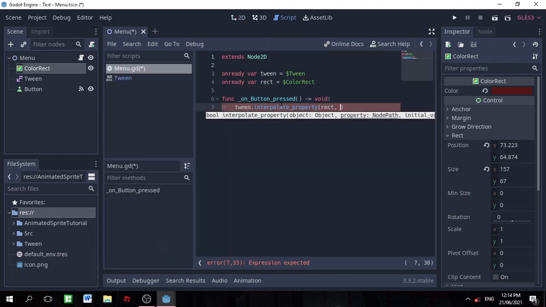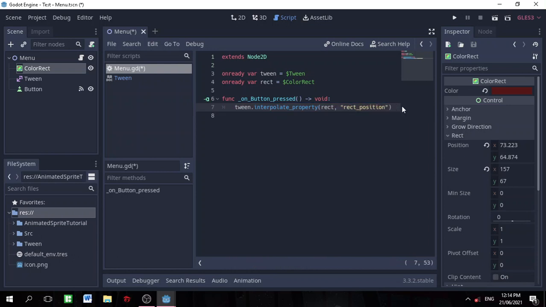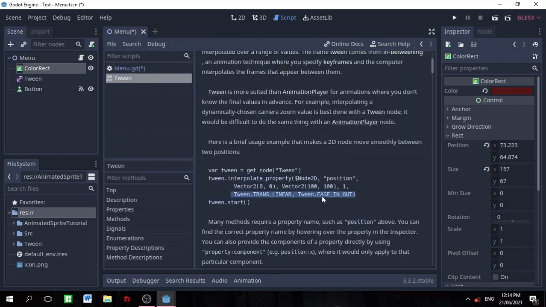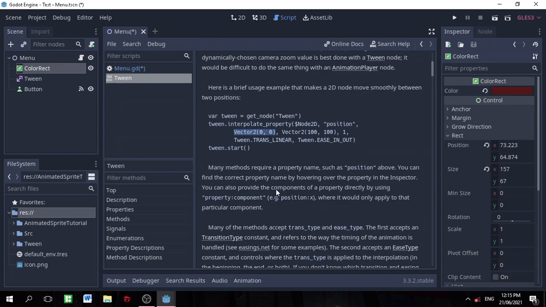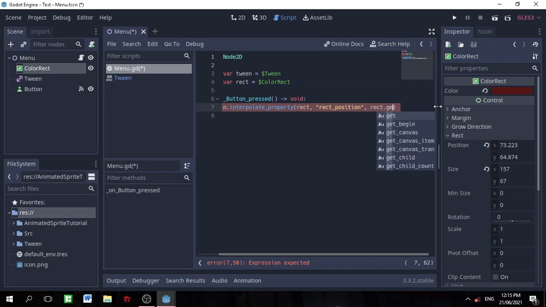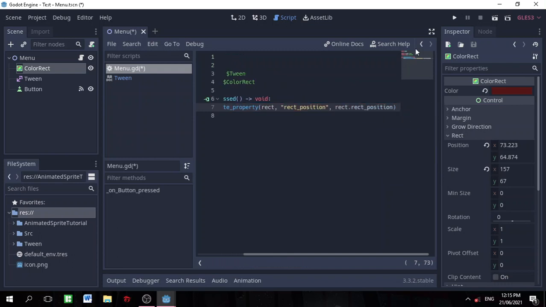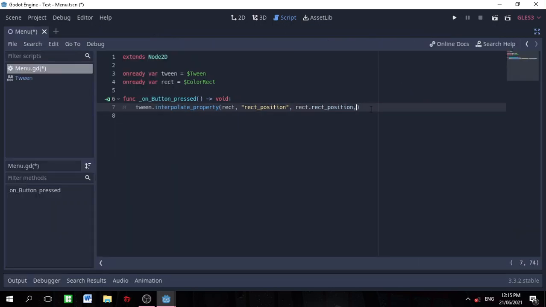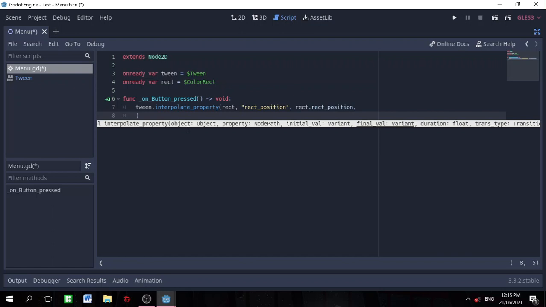Let's go back to the script. It's going to be like a text, so rect position. The next thing is the initial value, right? As you can see here in Node2D, the position, this one is the initial value. So the initial value is where our rect is located right now: get position. Okay, this is the initial value.